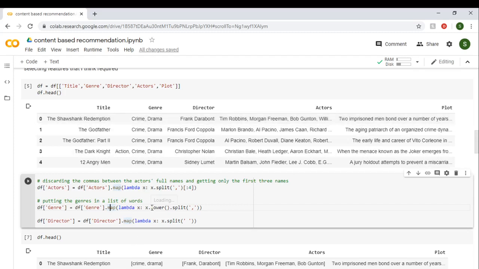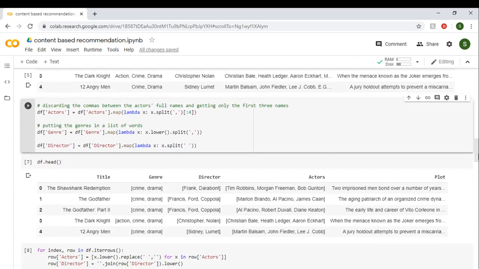You are making every word lowercase, and then splitting with respect to comma. In the case of director, you are doing the same, splitting with respect to the gap, so that your director will have name and surname, and each will probably go as a separate word here. So as you can see, this is the data frame after the formatting.